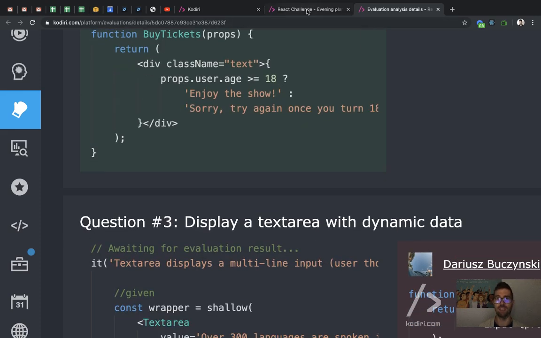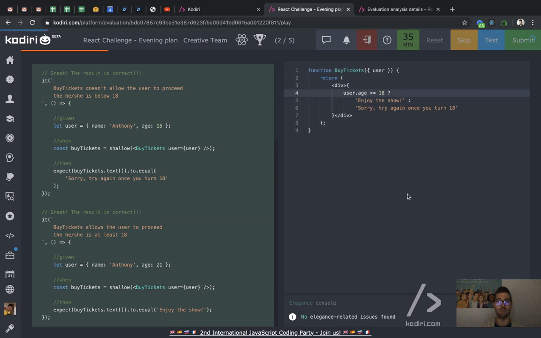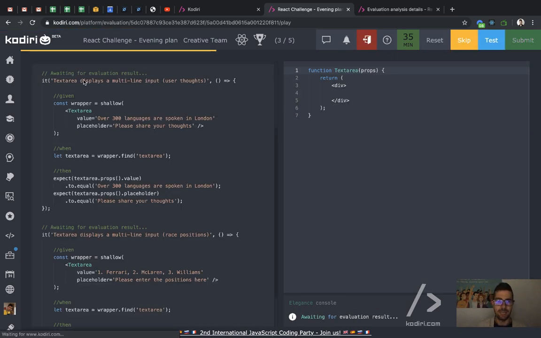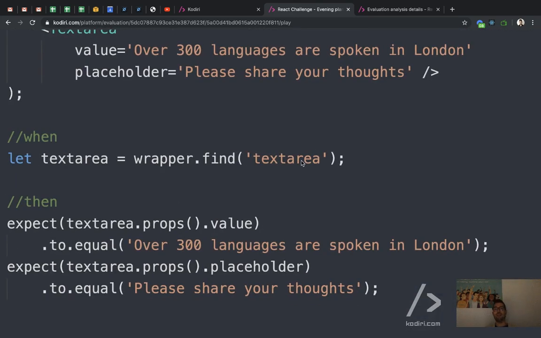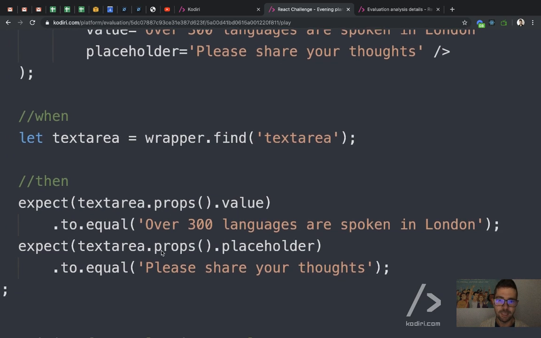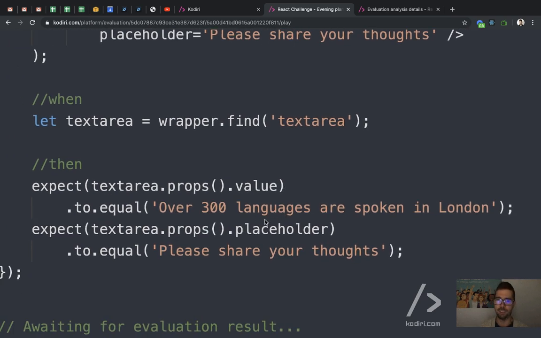I can see some people struggling here already. Let's have a look. What we got on question number 3. All right, we need to display a text area. You know, the text area is that multi-line input, very classic in HTML, where you can introduce whatever information across multiple lines. So we're expected to create wrapper.find text area. That means we should have a text area inside of the component, and the text area should have 2 properties.